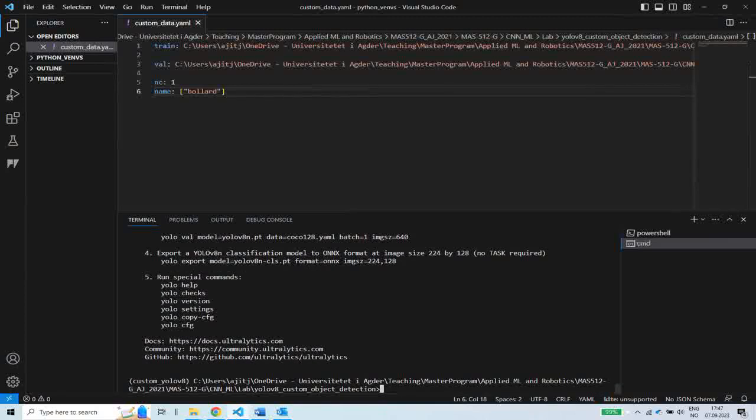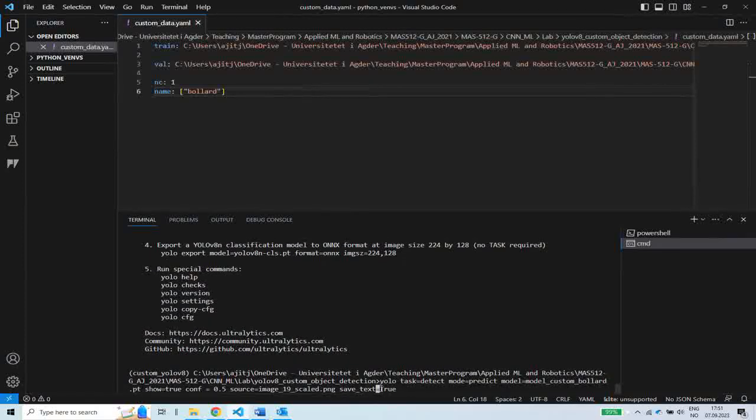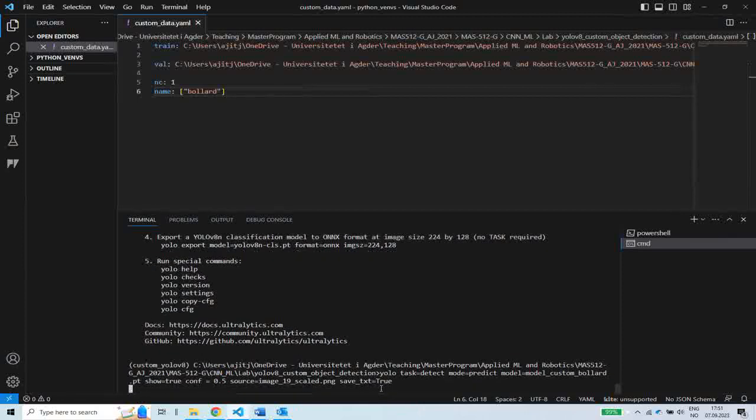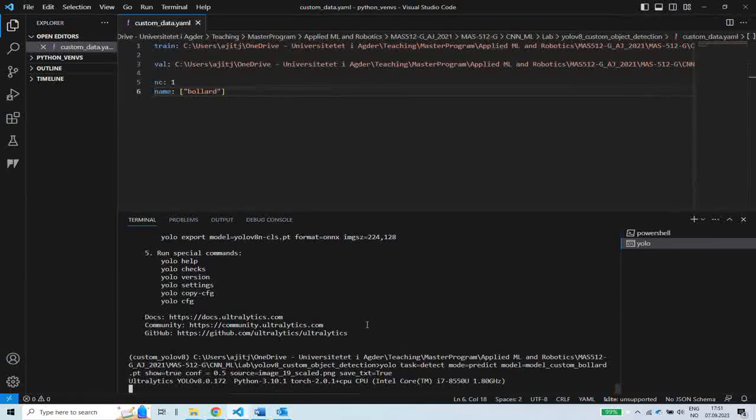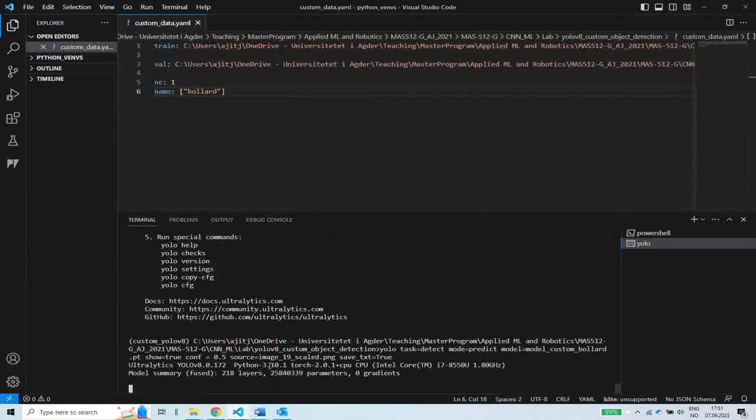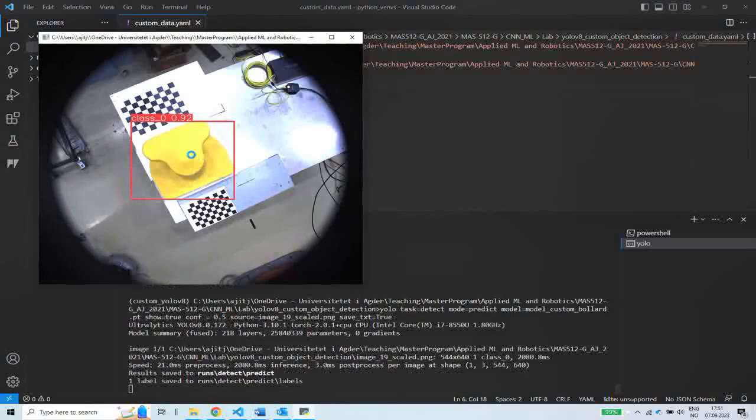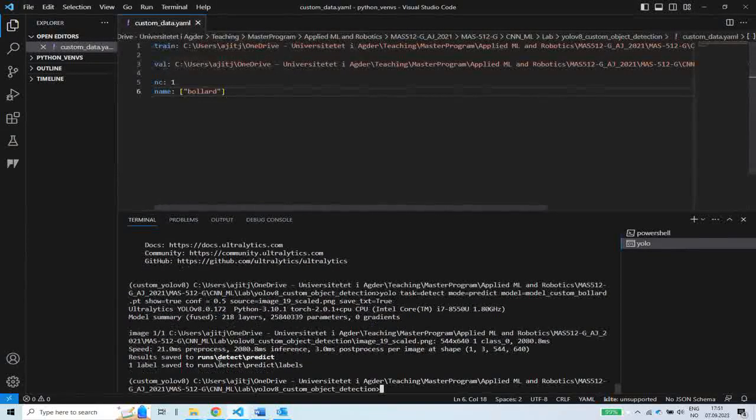Oh, I think there is something wrong with the syntax. Yes, sorry, it's save underscore txt is equal to true. So it's doing the inference. Yes, so now it's done. Yes, you see it's like 0.92.